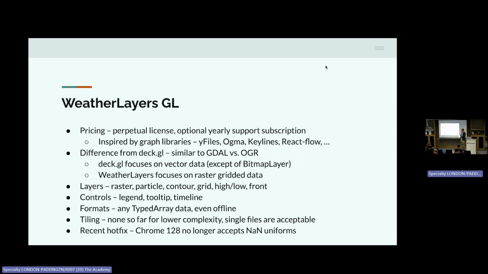The high low layer is quite interesting, but the use case is very limited. It shows the lows and highs for the atmospheric pressure, which is calculated on the CPU at the moment. I should investigate how to do it on the GPU. And the front layer is for displaying the weather fronts, which unfortunately can't be computed from the raster gridded data. I haven't found a way yet, so it relies on the customer providing their own data source for the weather fronts.